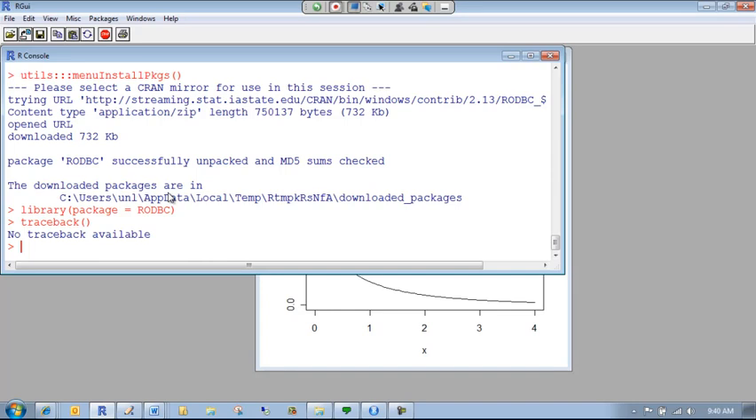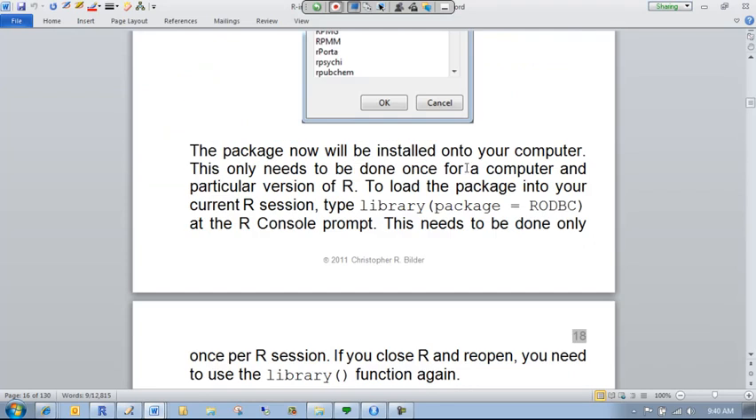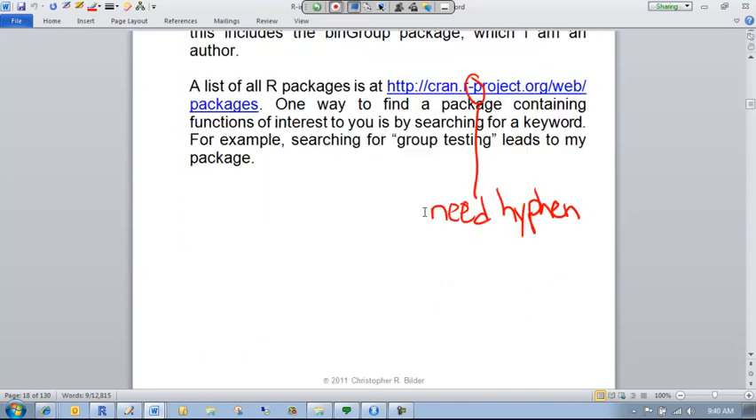Okay. So that's a package, and there's lots of packages out there. If you want to, we can do this. Notice that there's a small error in the notes on page 18. I forgot to insert a hyphen between R and project. Page 18. Yeah, page 18. So it should be R hyphen project.